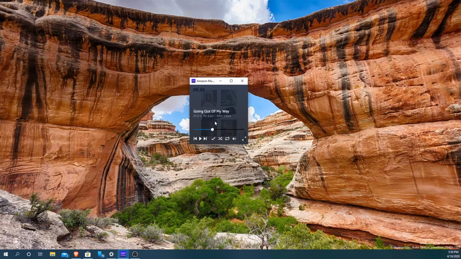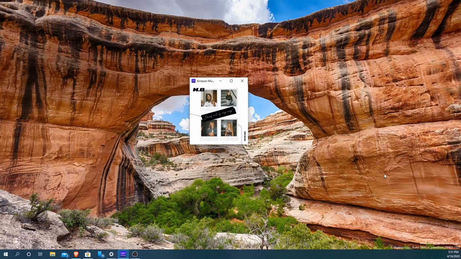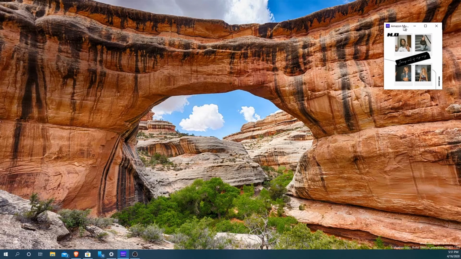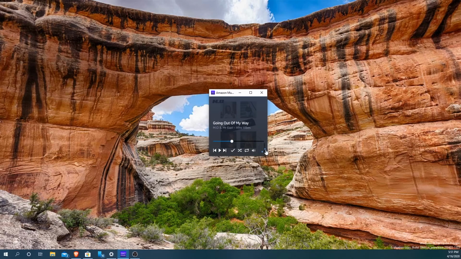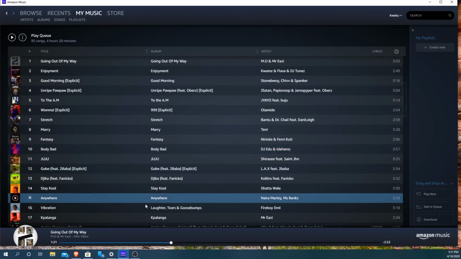If I click it, you see it shrunk to the mini player, and it's just something simple. You can keep it out of the way while you're doing the rest of your stuff. And then if you click the open button again, it goes full.